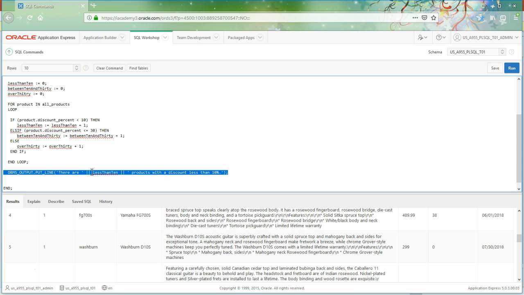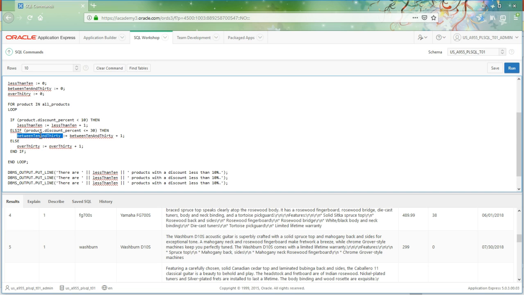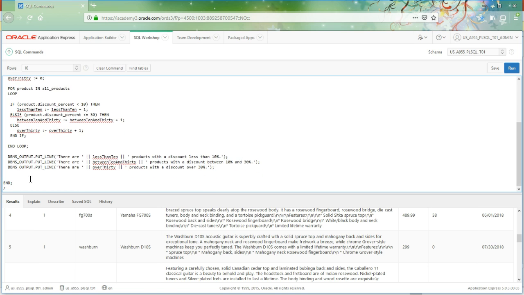Now I'm going to do this 3 times, so I'm going to copy this and paste it. And my variables: less than 10, between 10 and 30, and over 30. I'm just cutting and pasting my variables so I don't have to type them. With a discount between 10% and 30%, and this last one is going to be over 30%. And then our end is here.